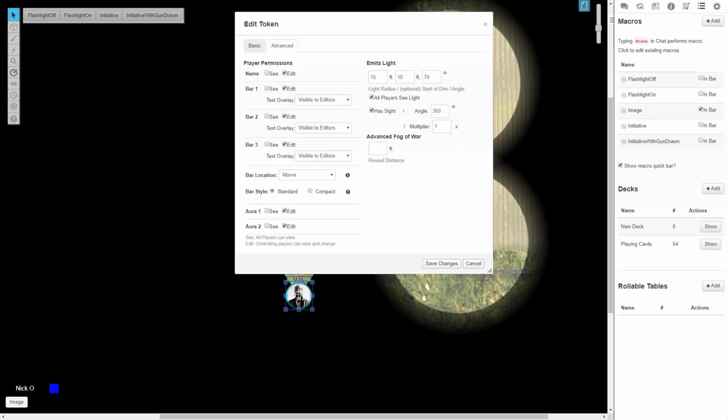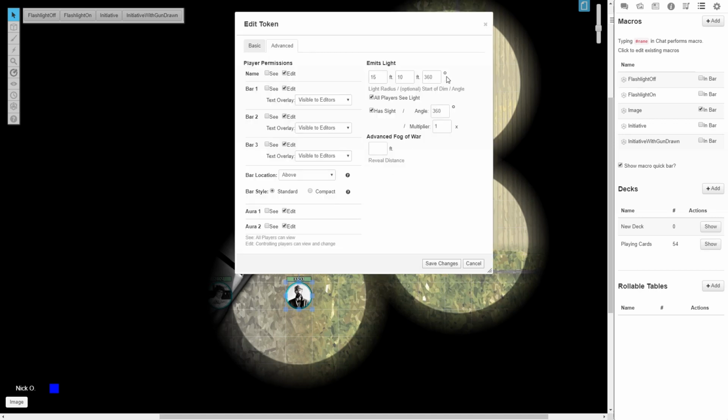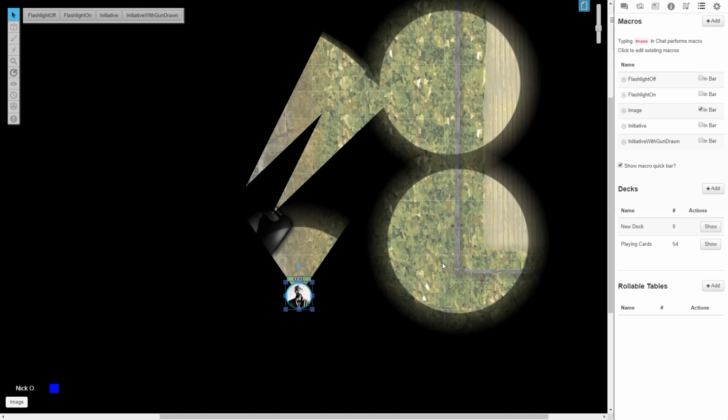Now, of course, you can keep it at 360 degrees or just clear this out and it'll automatically set to 360. And that gives you the pool of light that you're probably used to. That's fine if you are using an actual torch rather than a flashlight. But this bit where we can change the angle really helps make this more realistic, I think. And like I said, it makes it a little more immersive. And if you think your players will like it, then go for it.